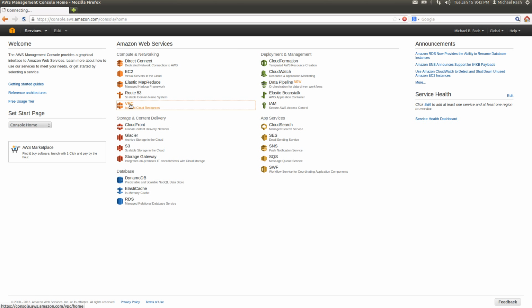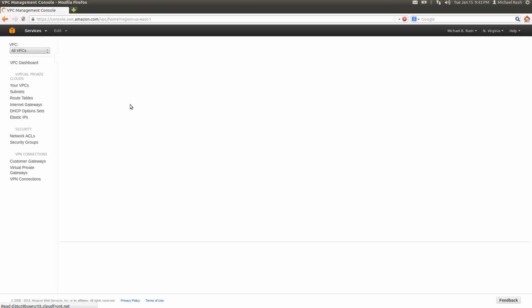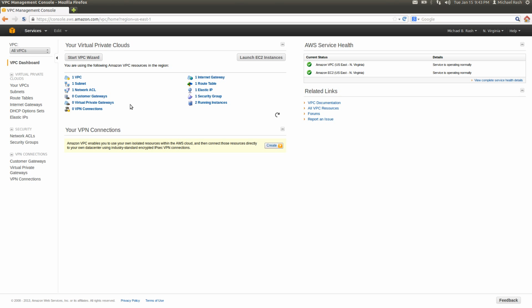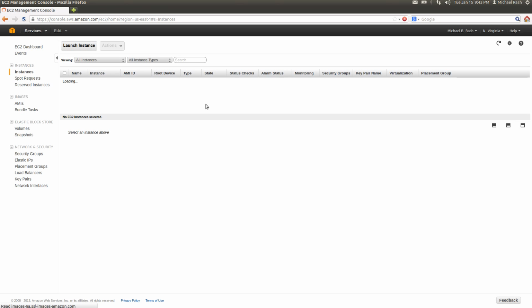And I have one VPC network set up within Amazon right now, Amazon's cloud. And there is, as you can see, one VPC instance. I have one elastic IP assigned to that instance. There's one security group and two running instances. These are EC2 instances within the Amazon cloud. So I'm going to take a look at what those instances are so you can see what is set up currently.